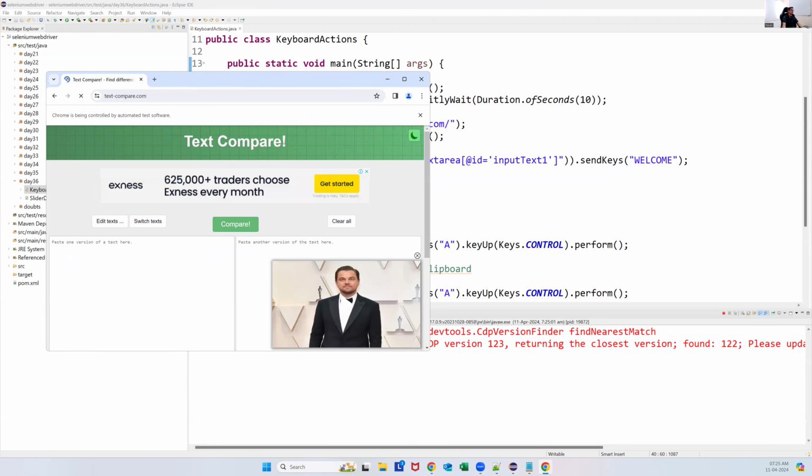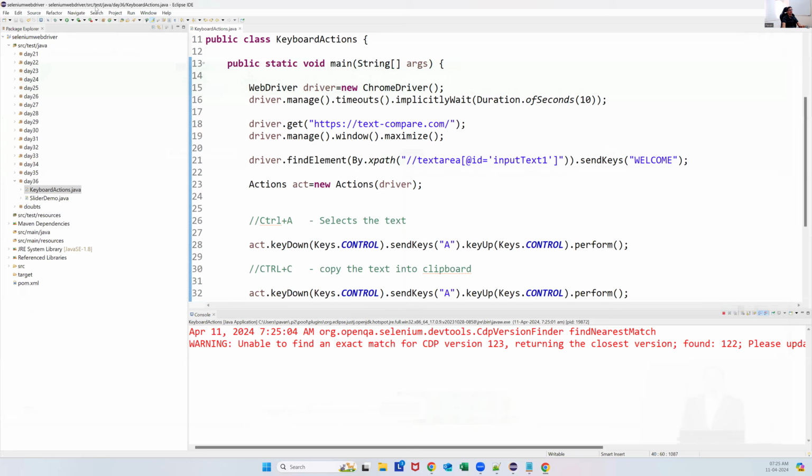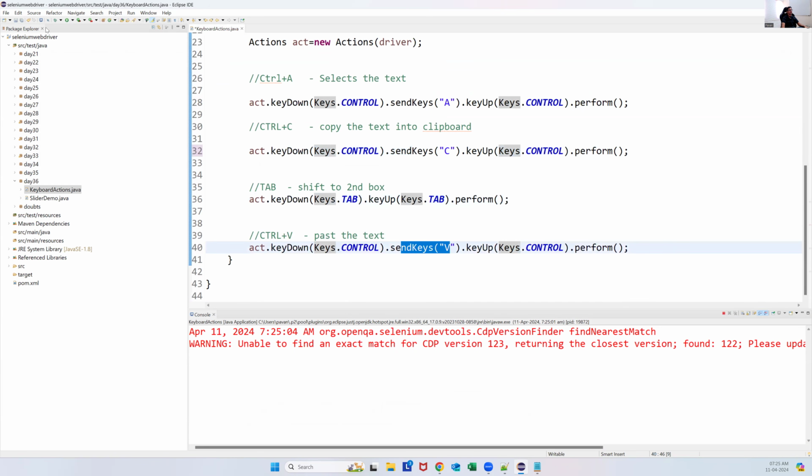Yes, 3 keys also we can select. I'll show you that. So just observe. Just a moment. I think tab is not at line number 32. Okay, so this is key down control, SendKeys of A. This is C. Okay, this is C actually. So this is Control A, Control C, tab, and this is Control V.